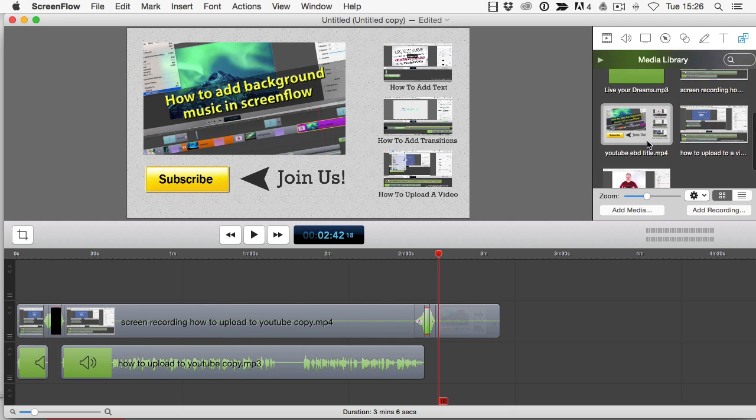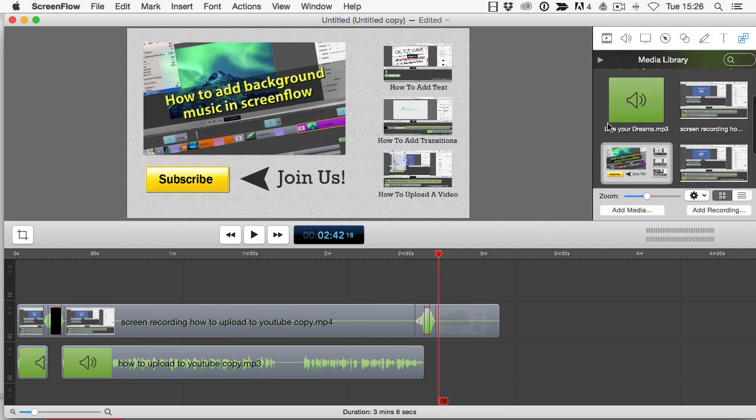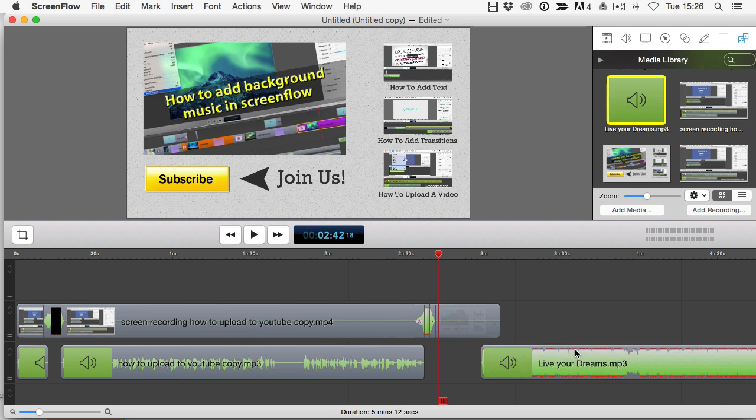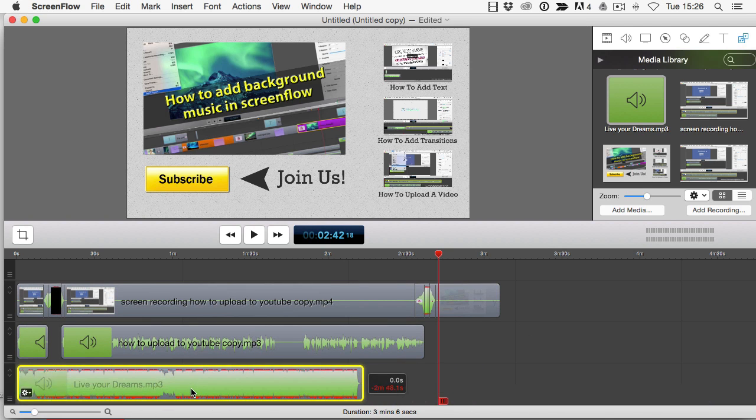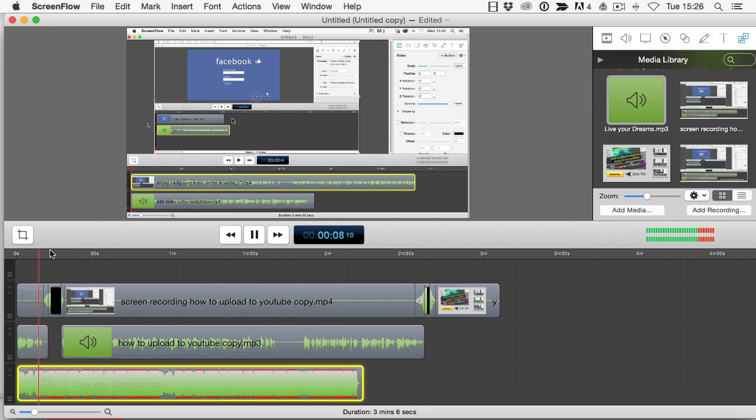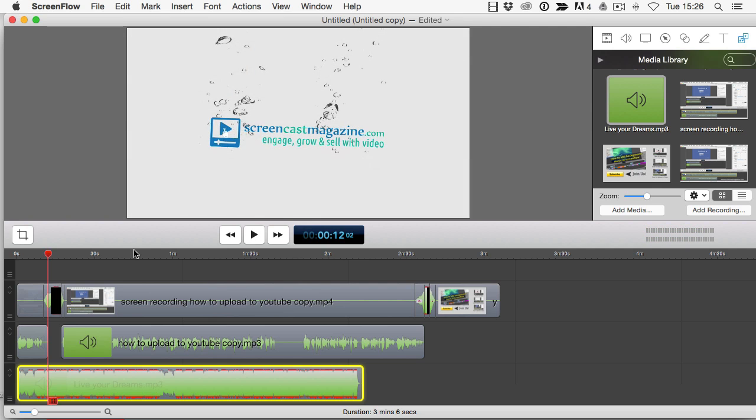Drag the music to the bottom of the clips. Now, if I play the music now, I know it's going to be too loud for my voice. Have a listen. You can hear the music is drowning not only me out, but the logo music too. Doesn't sound very good or very professional. So what we need to do is reduce the audio.